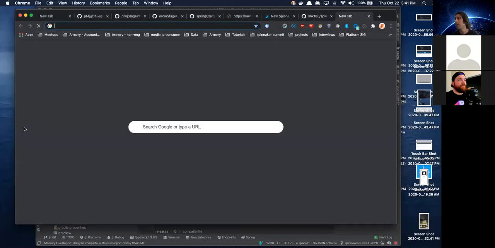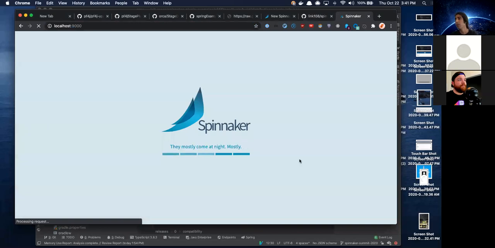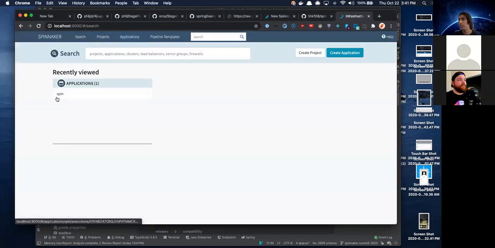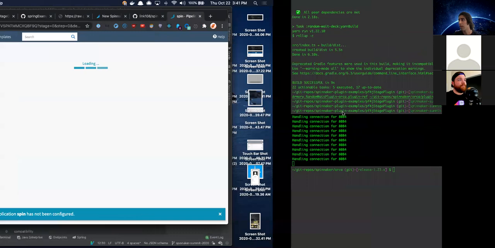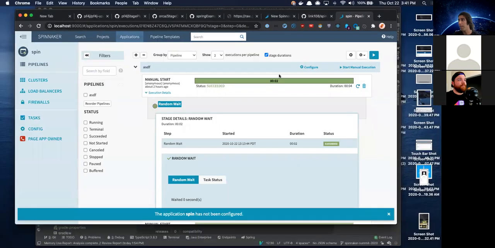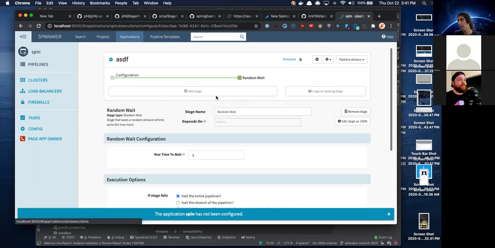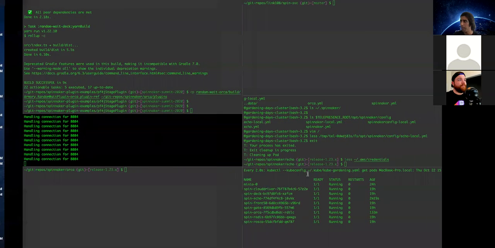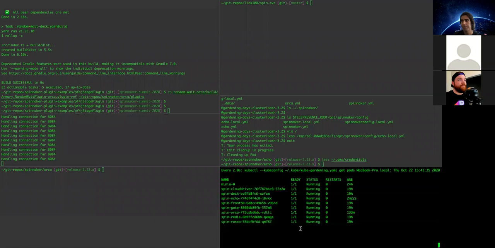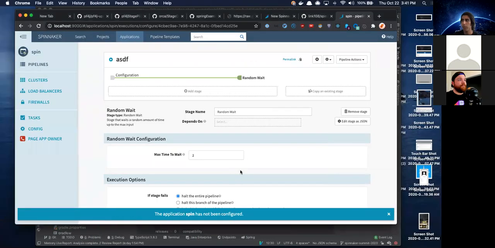So if we take a look at this right now, I can go to localhost 9000. There was some cute little saying there. We can take a look at my pipeline, and great, I see some executions. I can see my random wait configuration is running. And by the way, this is all running against not my Orca locally. This is like Orca in Kubernetes.